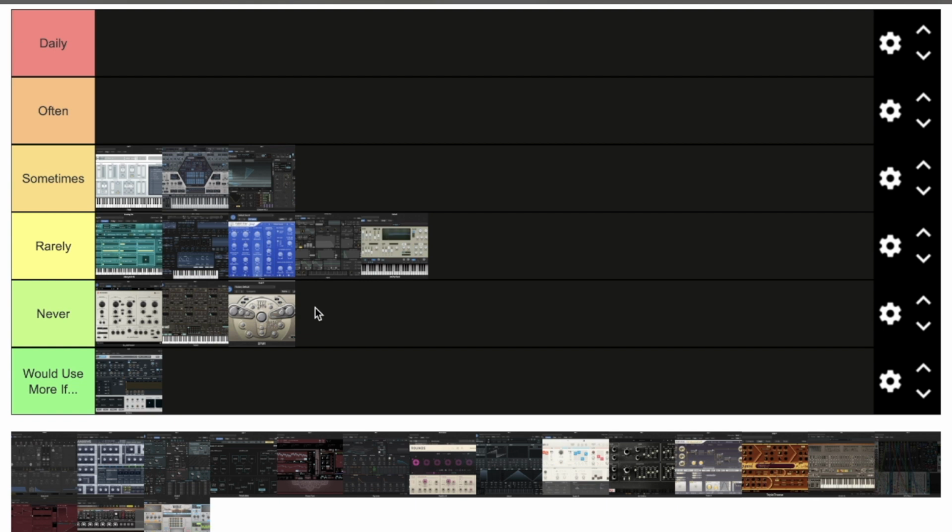It is what it is. I don't think many people are using the stock ones unless you're in FL, usually. I mean, some people use the ones in Ableton and stuff, but I feel like Harmor is probably the only other stock one besides Alchemy that tends to make lists like this for people.